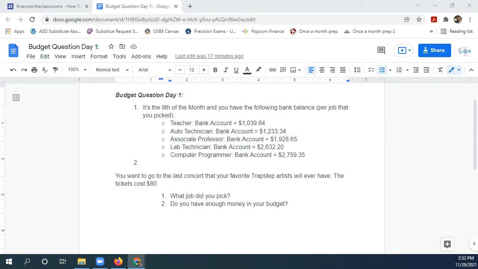How to do the math to answer the budget questions for each of the days. So here we are on day one, 9th of the month, and for each of the various jobs in our checking account, in our bank or credit union, we would have these different account balances. So for a teacher, $1,039.64, auto technician, all the way on down through.